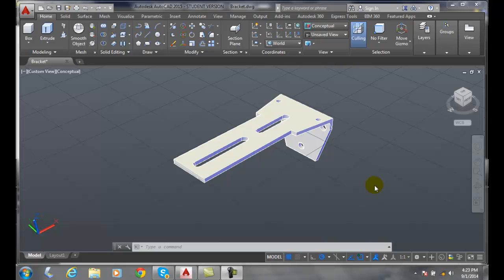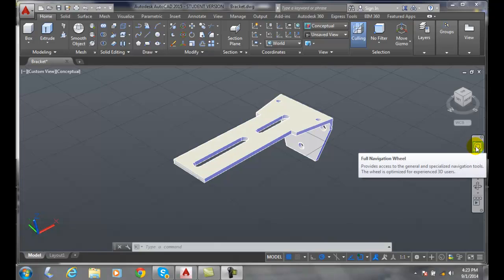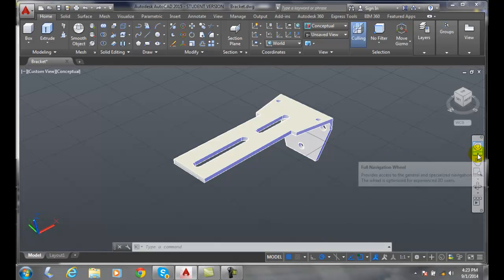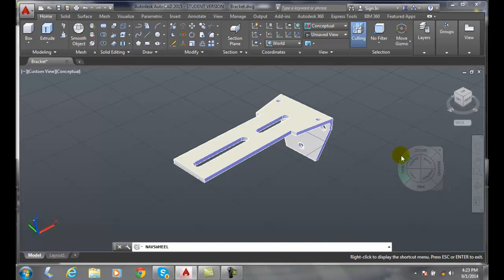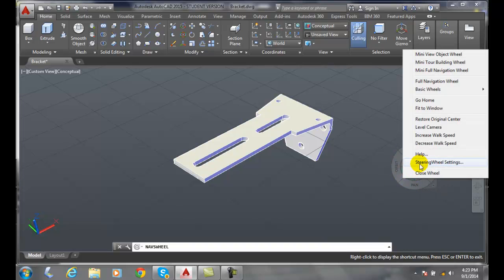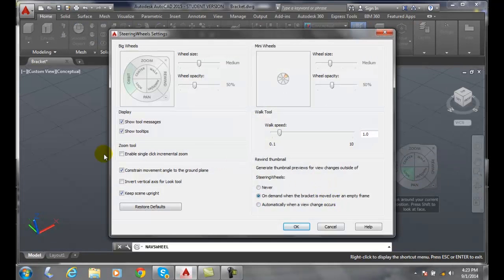Steering wheel settings, zoom tool. Let's go and pick on the steering wheel, and let's right click. Let's go to steering wheel settings. Let's go take a look at the zoom tool. Enable single click incremental zoom. If this is checked on, when you click on the zoom tool, it'll zoom in by 25%.